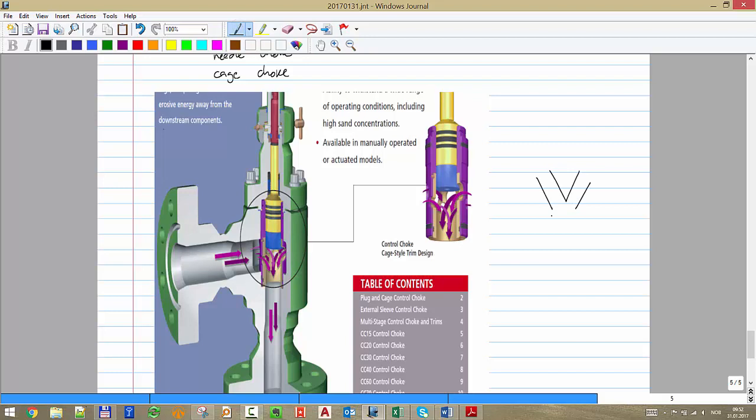The needle choke, I don't have a nice picture here, but the principle is that the fluid enters through the side and into this channel, and when I lower this needle, I'm reducing the flow path. I'm making the channel very, very small. I increase the friction losses and I increase the delta P. So this is the needle choke.